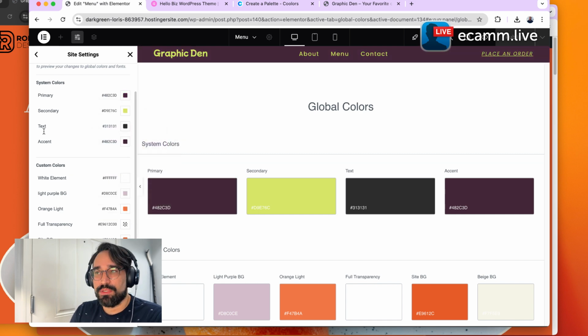So primary, secondary, text, and accent, these are like the default colors of Elementor, and then you can create more colors to change the look and feel of your website. So for now, keep using this. Okay, now back to editor.